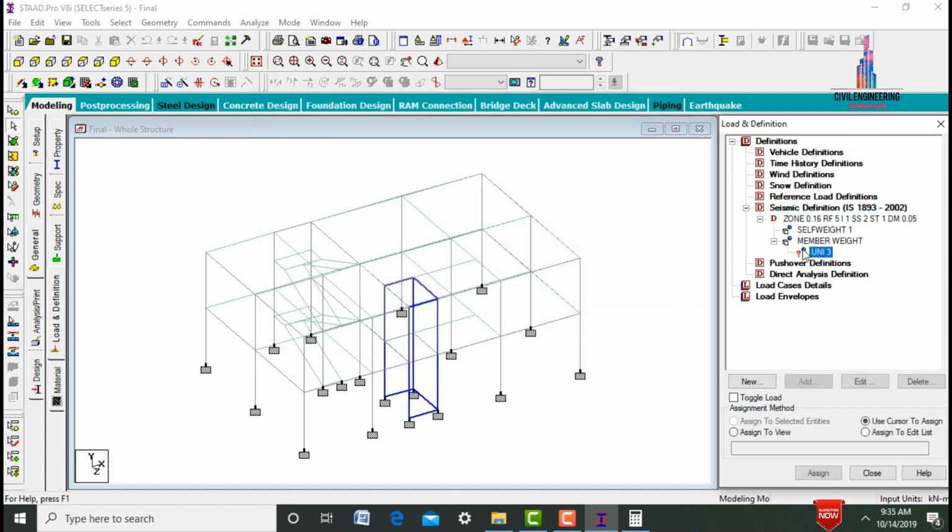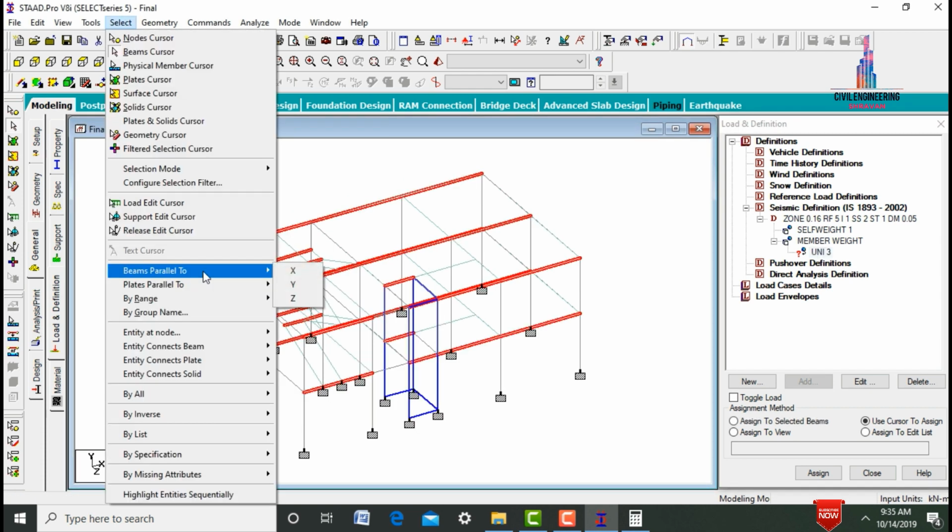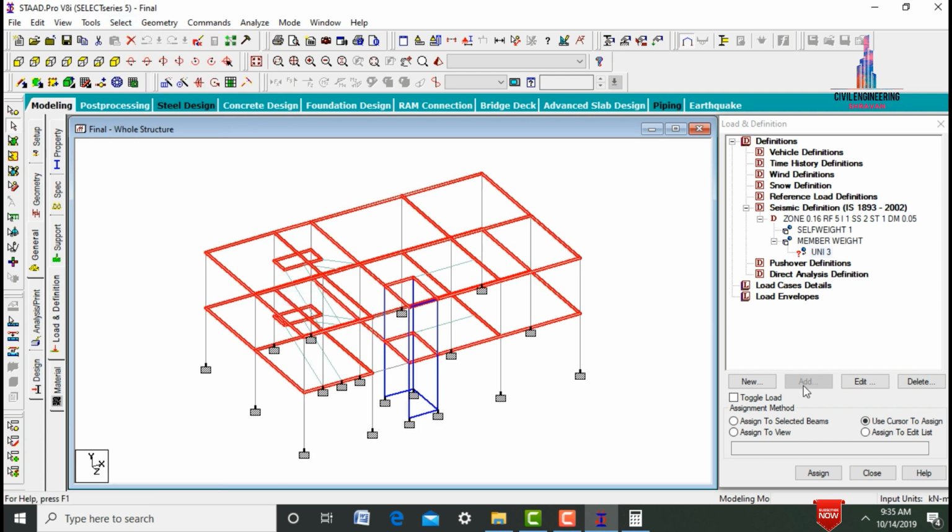After that select this uniform load of 3. We need to assign this load to the beams here. For that, initially we need to select the beams which are parallel to the x direction condition, which are parallel to the z direction condition. So click on assign to selected beams, assign yes.